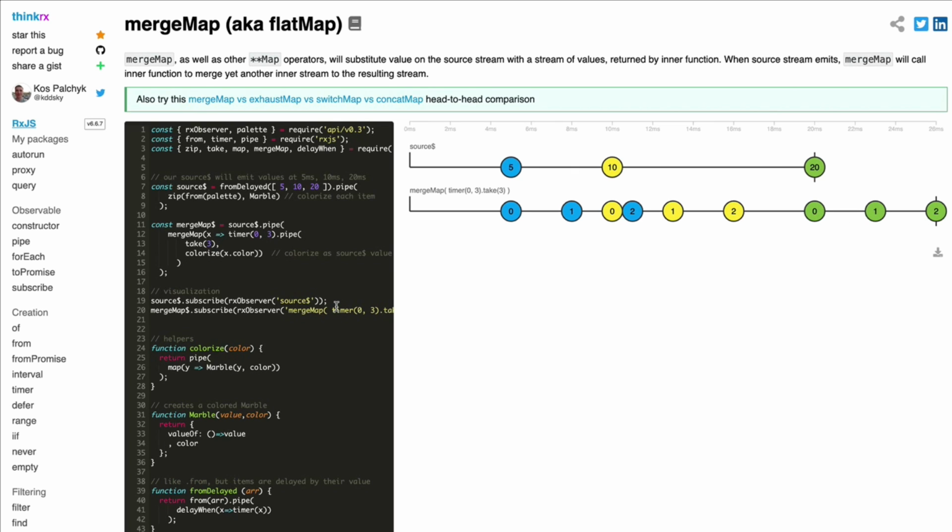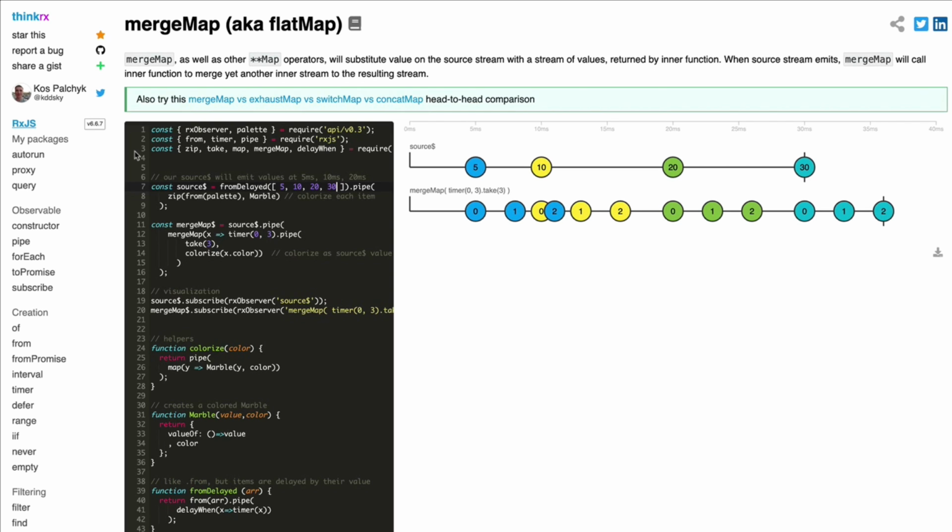So the cool thing about the RxJS playground here is that we can actually modify the example. And there is a bit of extra logic going on here to help create this diagram and colorize the marbles, for example. But we can still modify this to suit whatever example we're interested in. So I might go ahead and add an additional data emission there. So now we have a 30 as well.